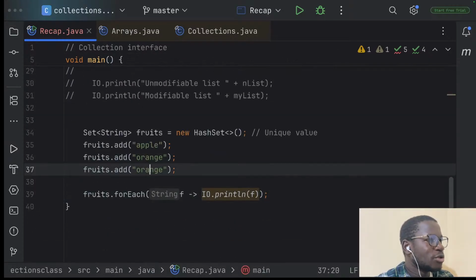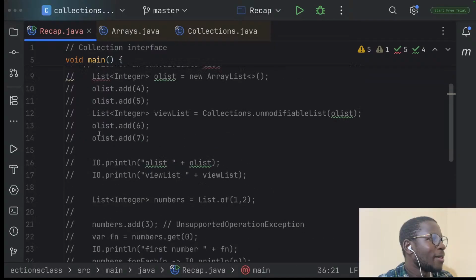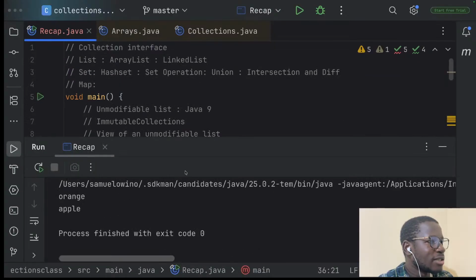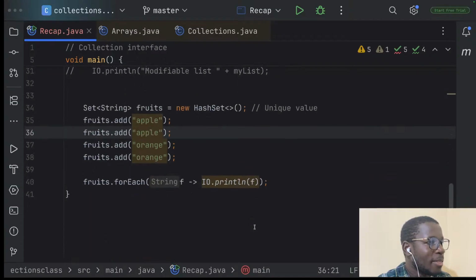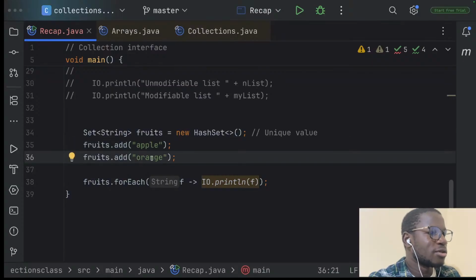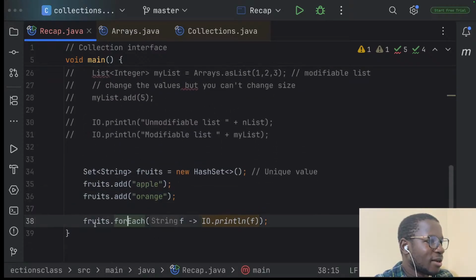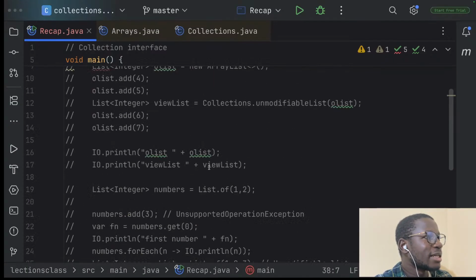If we attempt to add duplicates to the set, like if we add apple again, and we add orange twice, we'll see that the set itself self-corrects, and now we only have orange and apple. So the duplicates are removed. That's the most important thing when it comes to sets. And the other thing is, because of this uniqueness, you can use it to perform set operations, and we covered that in detail in the previous session, so I won't go into that per se. So this is what you can do with the set.